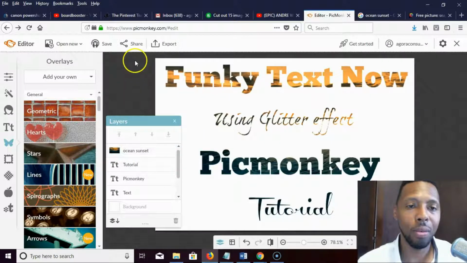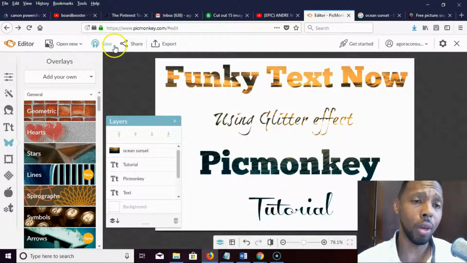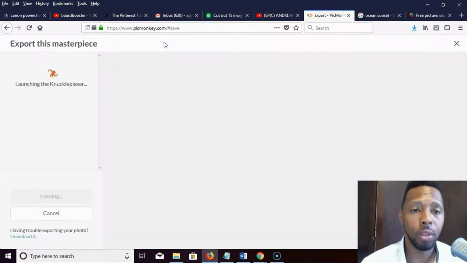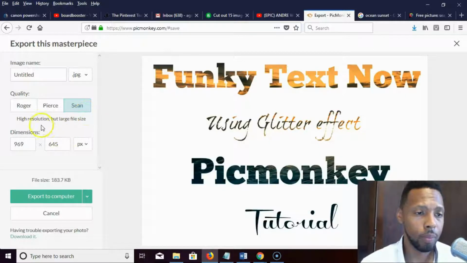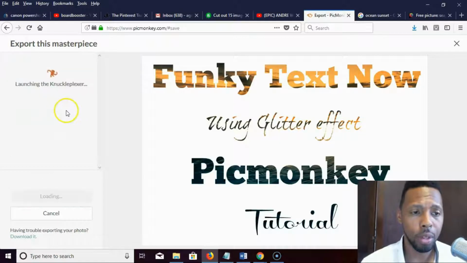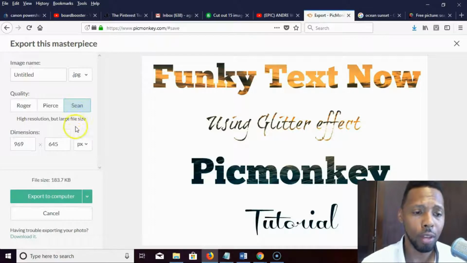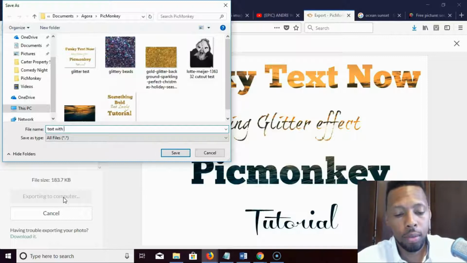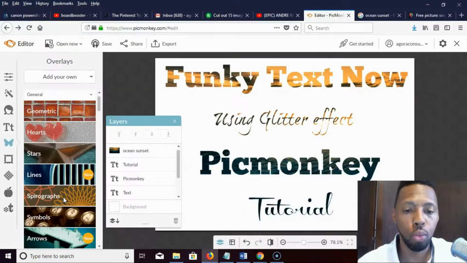We're going to save this. Well, we're not going to save it. You can save it, and it puts it in a place called the hub once you save it so that you can go back and edit it later if you want to. But I'm not saving this. I'm going to export this. These are different quality of what you want the pictures to be. But I'm choosing the highest quality. I'm going to do export to computer. Text with sunset background. Boom.